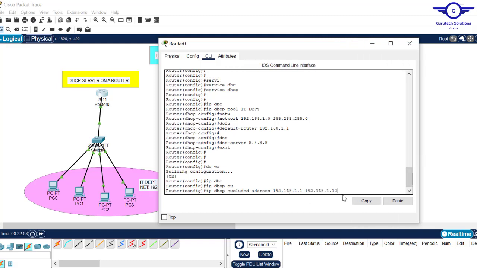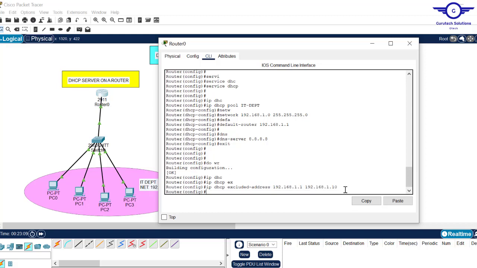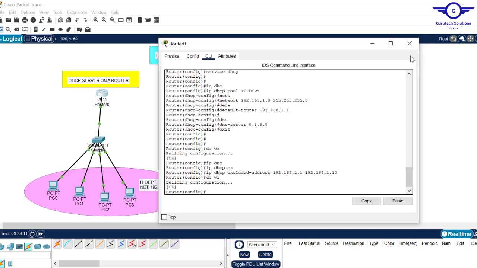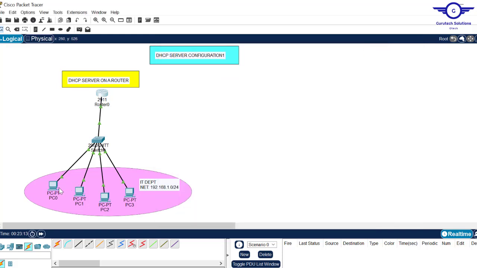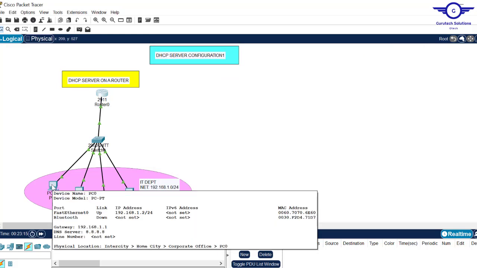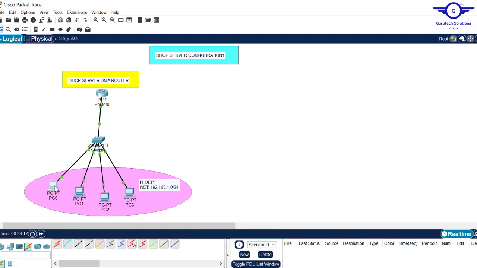So this command will tell the DHCP server, please don't assign any IP address in this range from .1 to .10. Please don't assign any host this IP address. Then I hit enter. Done. So currently, if I go here, you will see that the devices are still having something like .2.